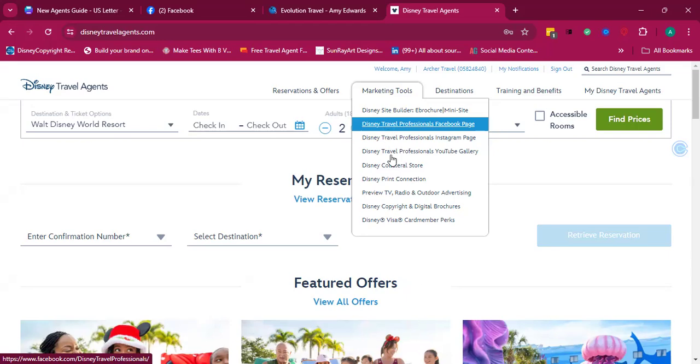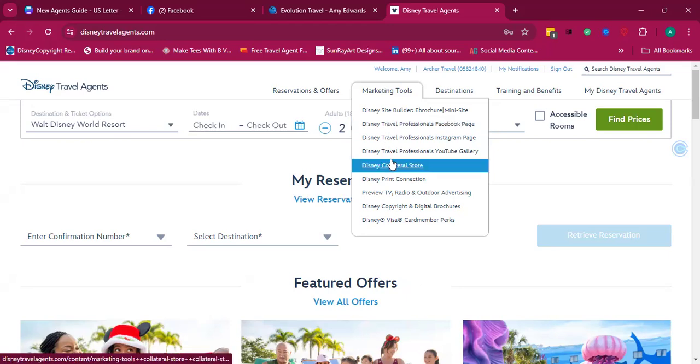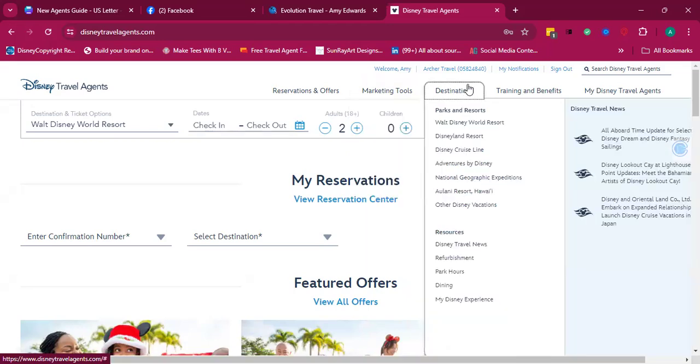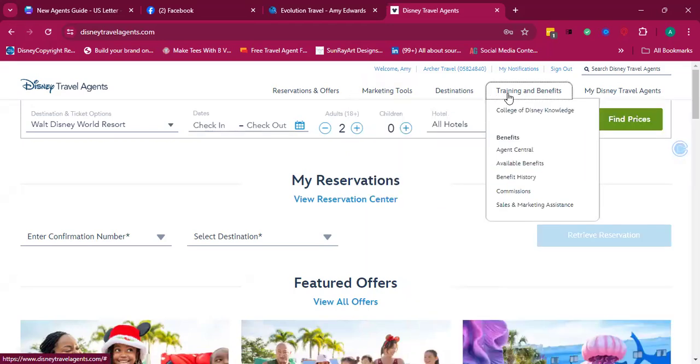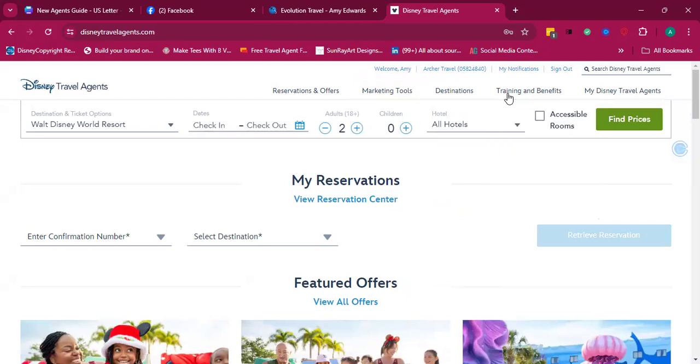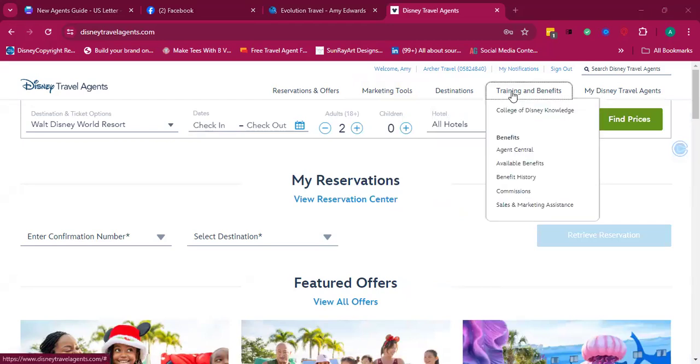Brochures, they have the collateral store where you can order brochures on different Disney destinations, and then training and benefits. So you're going to be able to see where you're at in the training. You're going to be able to see what your available benefits are. And you can pick up and leave off wherever you want to. And when you come back, it'll be right where you left off.